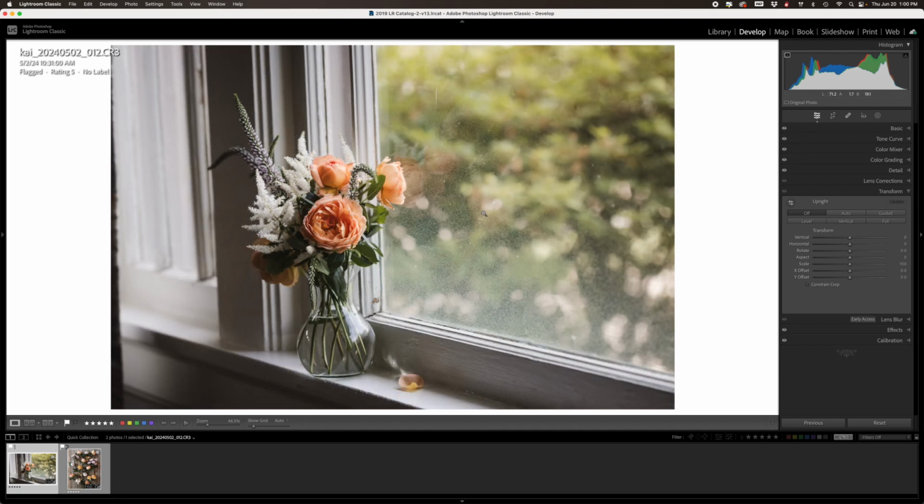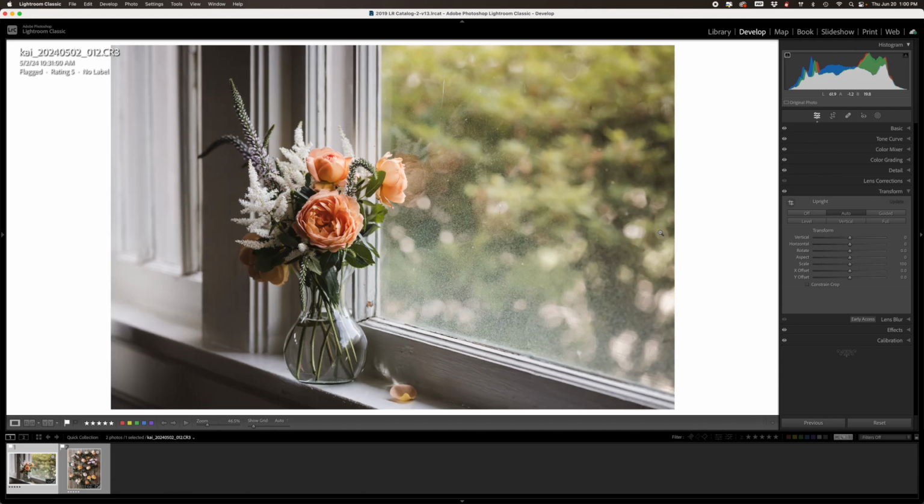Another option in the transform panel that usually works pretty well for me is to just click on this auto button, and that will usually get me to that same place and kind of get those lines straightened up.